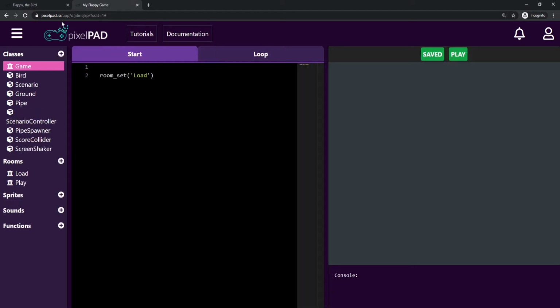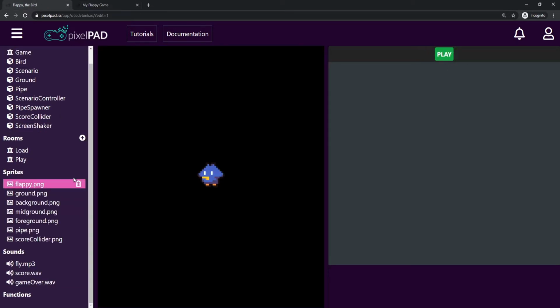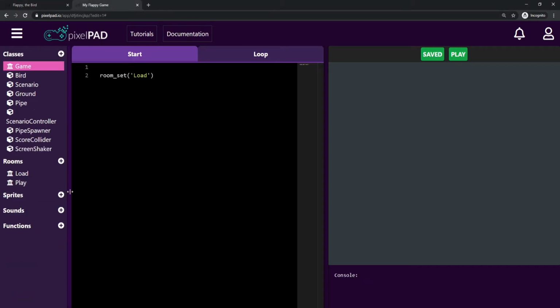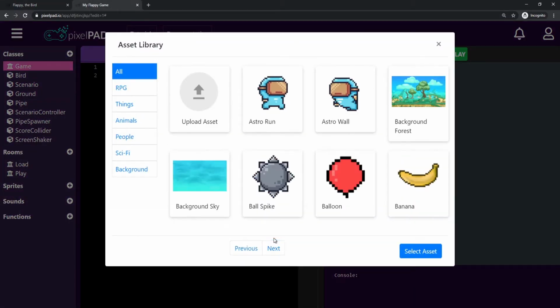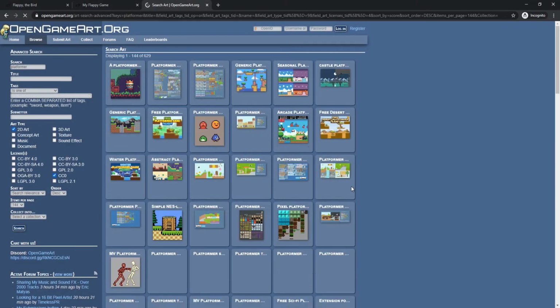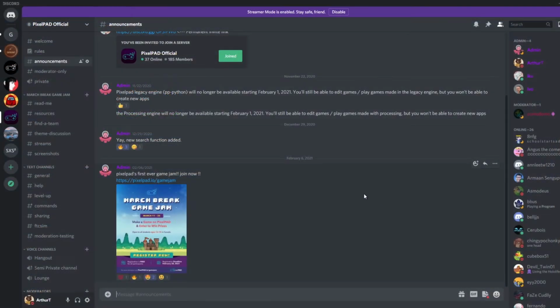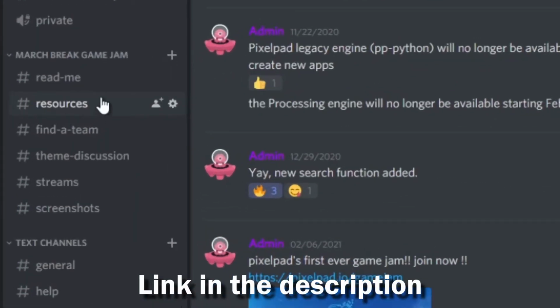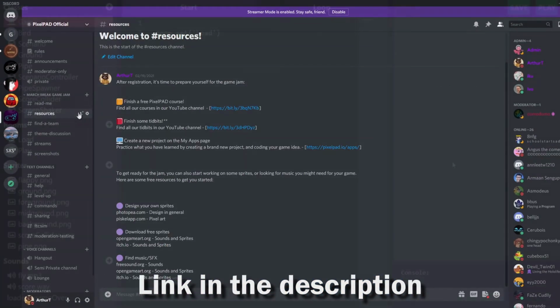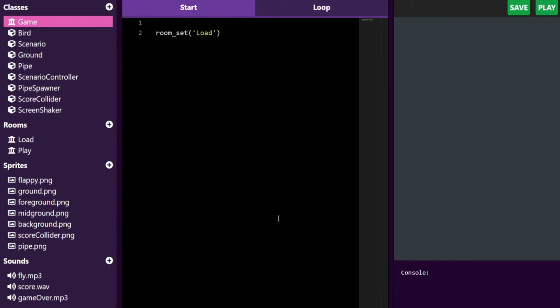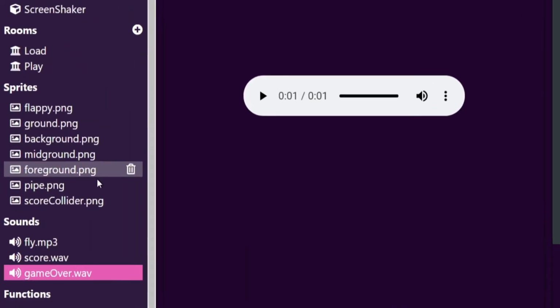As you cannot really copy a project's sprites and sounds, you will have to add your own assets to the game. You can use PixelPAD's asset library or other free websites to get the sprites and sounds you want. To know which websites to use, check the research channel in Discord. Also, remember that when you upload the assets you're going to need, you will have to use the same name they have in the original project.